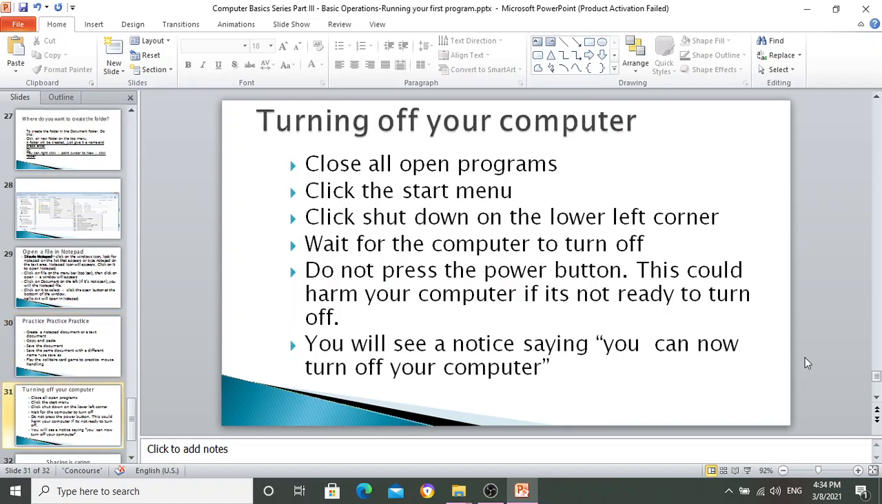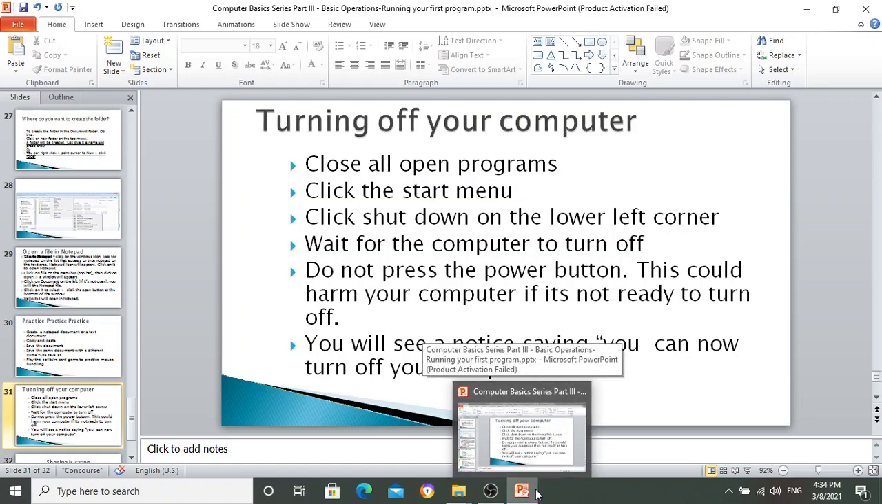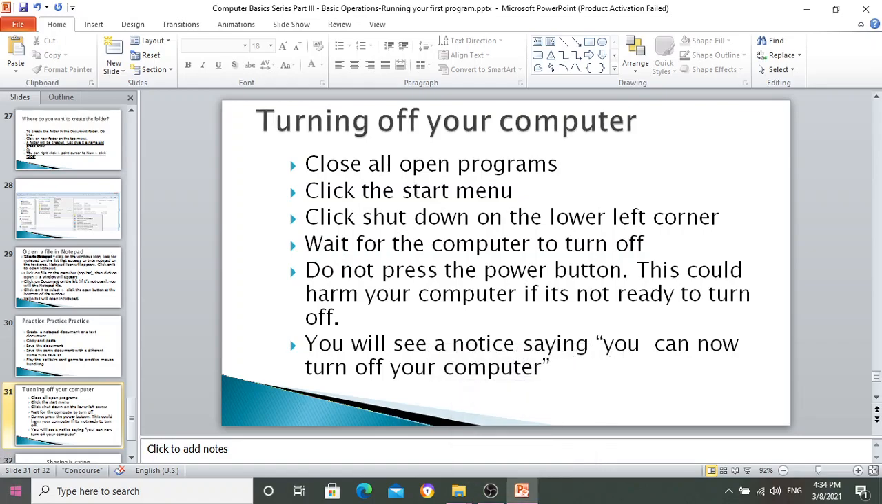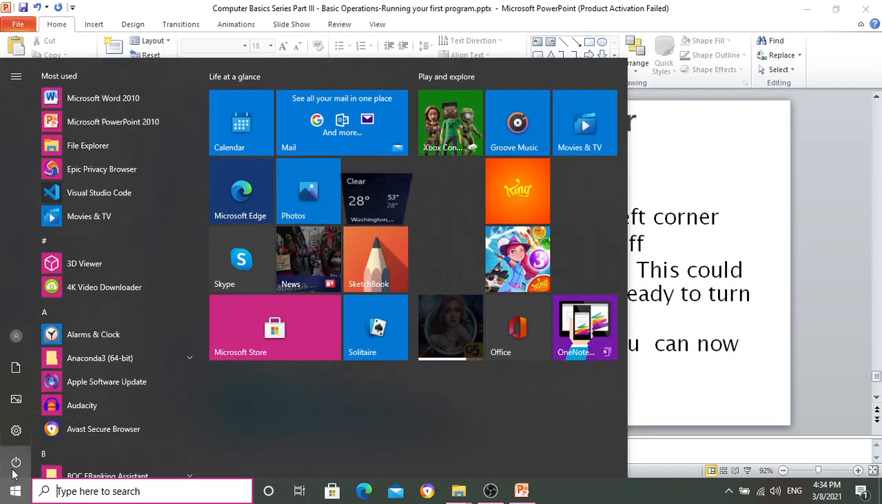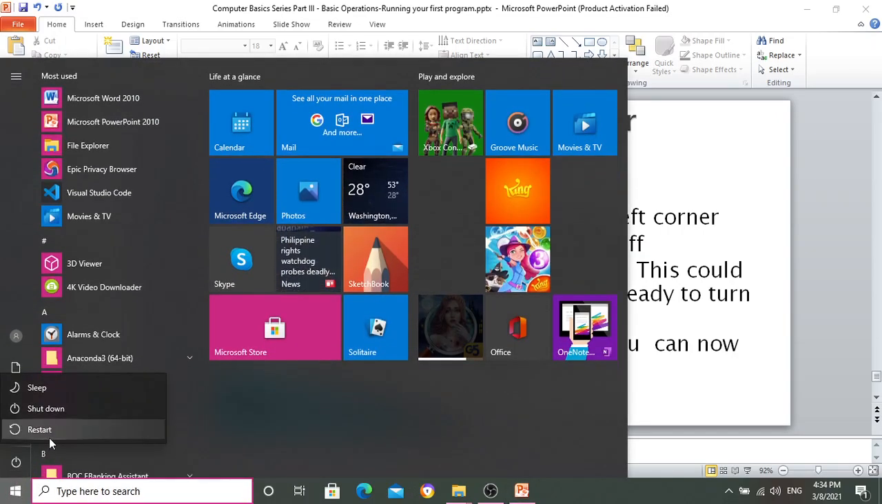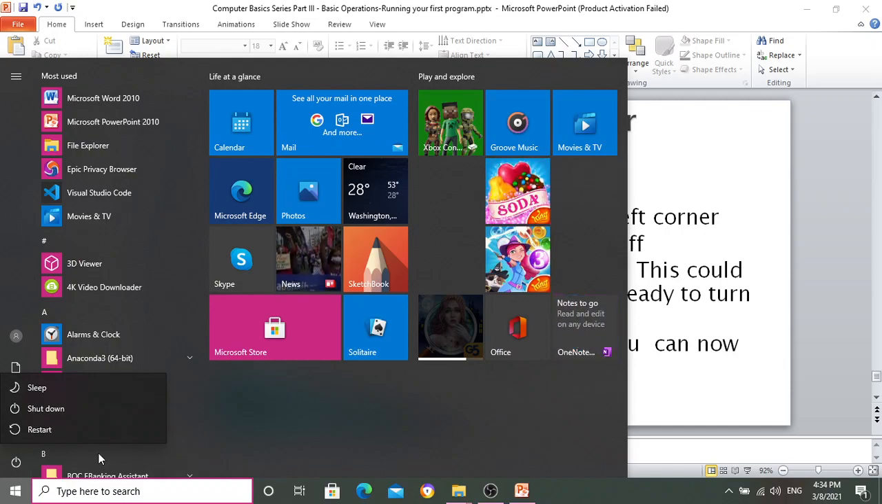Turning off your computer. To turn off your computer, you need to close all your programs first. You go to the start menu and choose one of these: Shut down or Restart. I'm not going to restart my computer, but shut it down, or else everything will go off. So that's it.